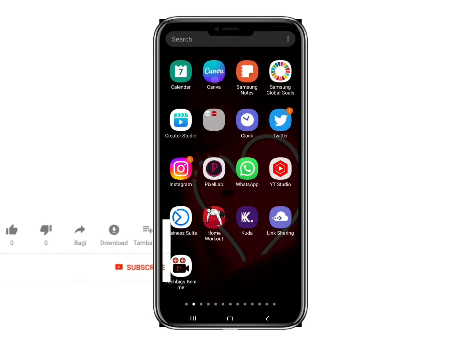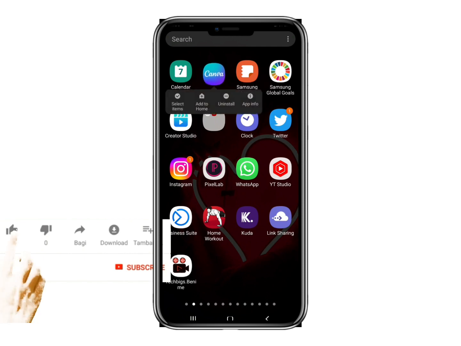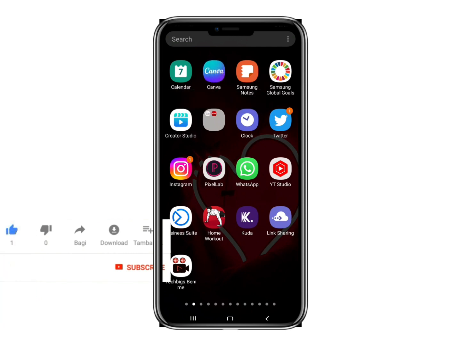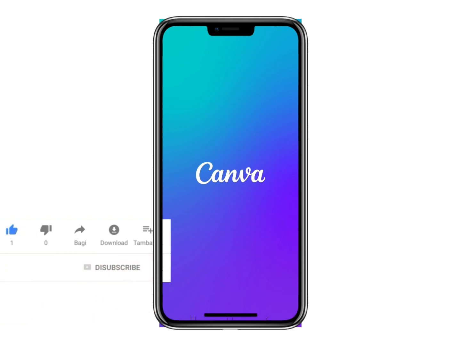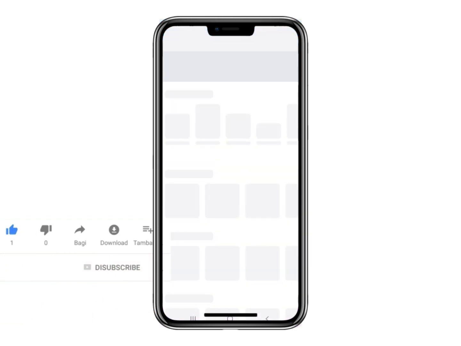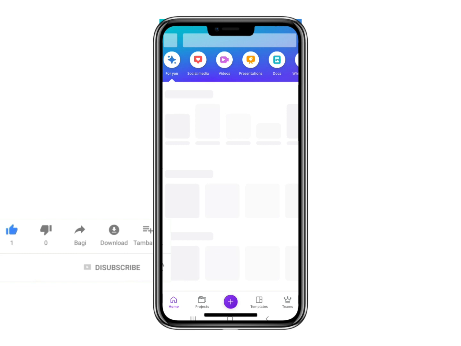So if you don't have Canva, you can download Canva. It's for free. Just sign up for free. You're not going to be using the paid version. So you just open it to put the banner of the group.